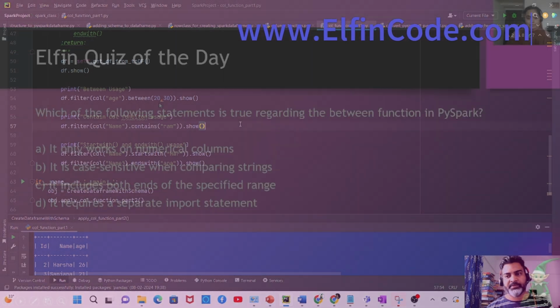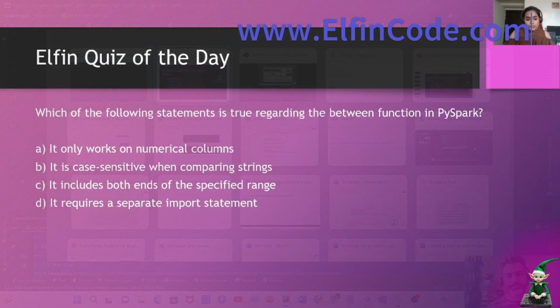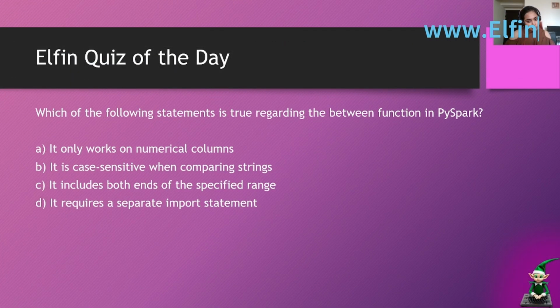Quiz time. Elephant quiz of the day. Which of the following statements is true regarding the between function in PySpark? Option A, it only works on numerical columns. Option B, it is case sensitive when comparing strings. Option C, it includes both ends of the specified range. And option D, it requires a separate import statement.